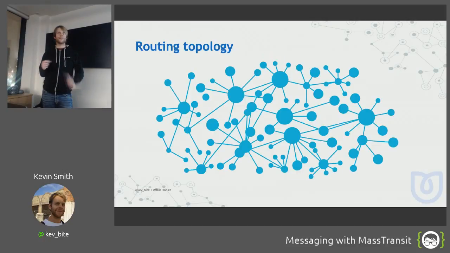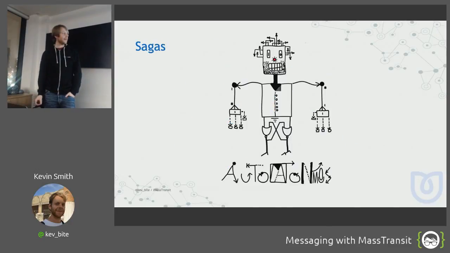As I said, it deals with routing topology. It's got 2 built in that you can choose from, but you can also make up your own if you really want to. But usually the defaults magically work anyway, so you don't really need to care. It deals with sagas as well.